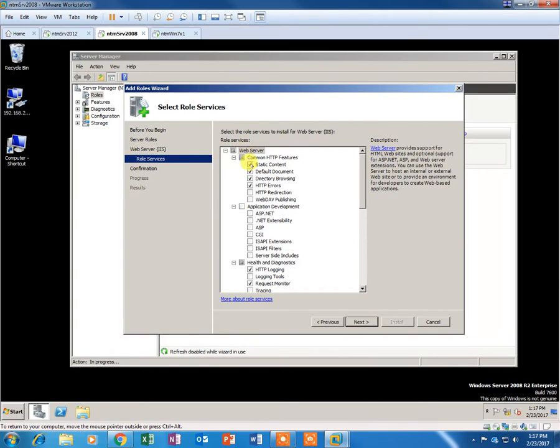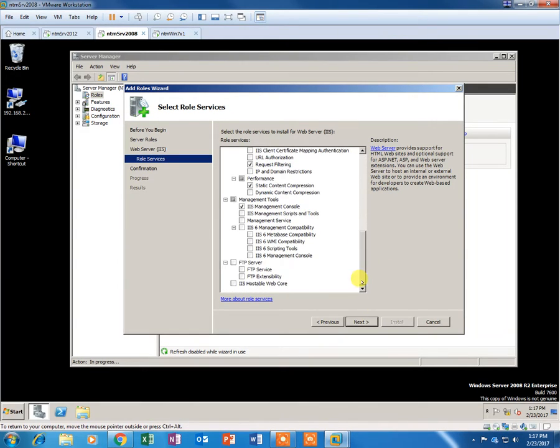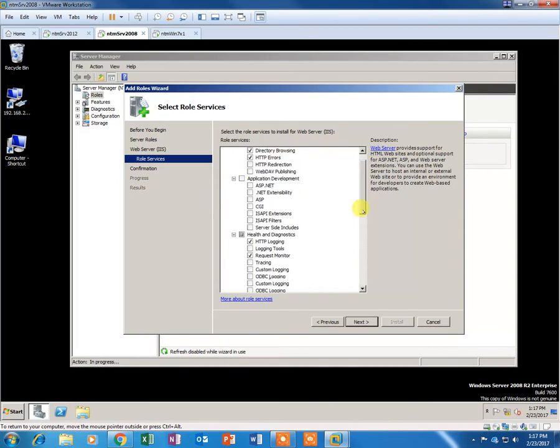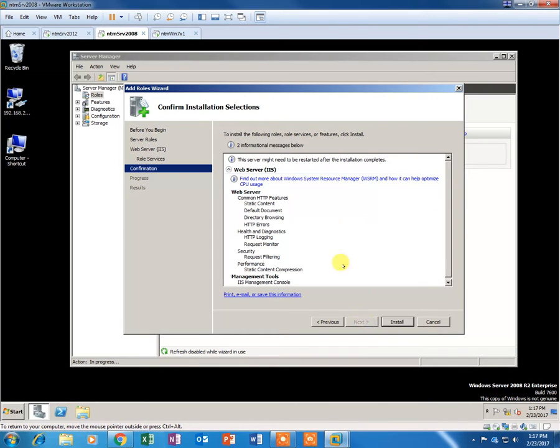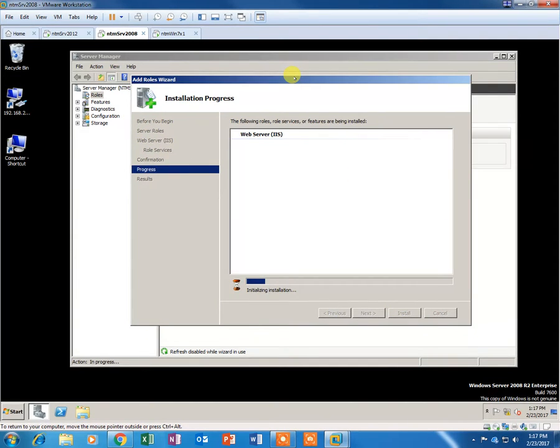Click next. Alright, this is what it's going to install. All these check boxes are checked. Alright. I'm just showing you guys this. I'll just use the defaults. Alright. It might need to restart, that's fine. Alright, click install. Web server.